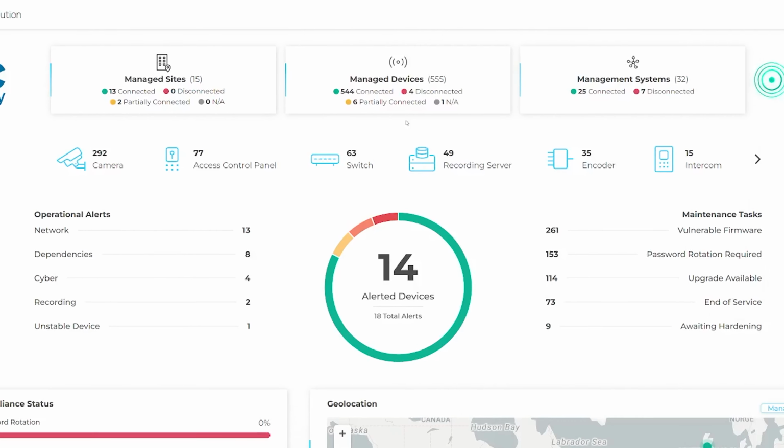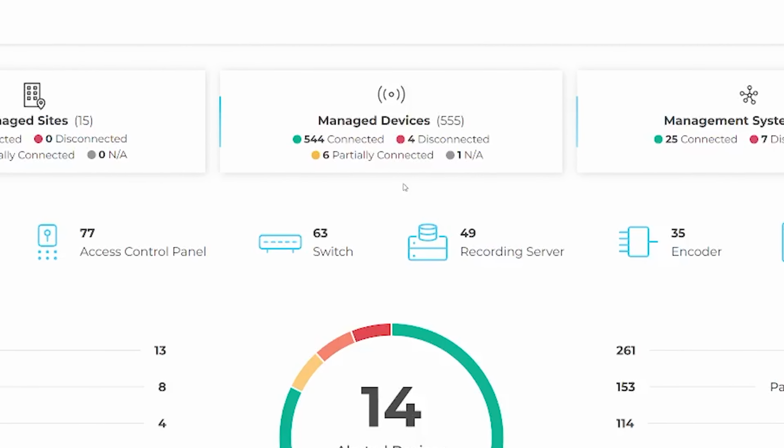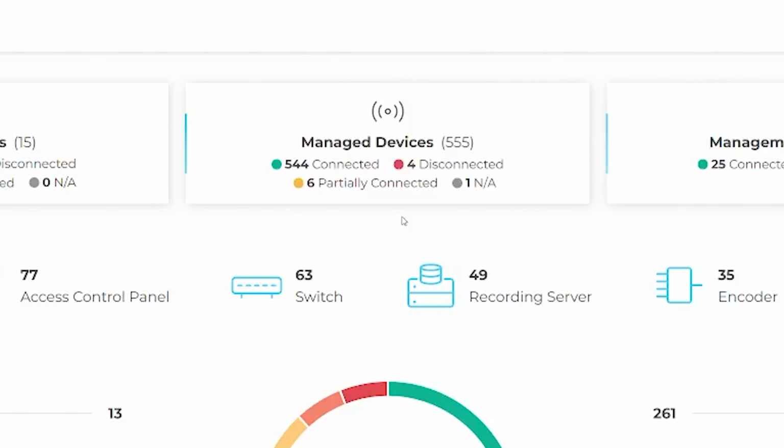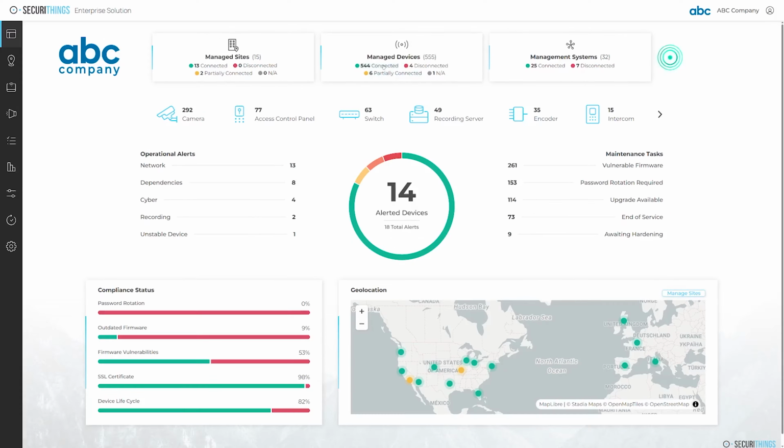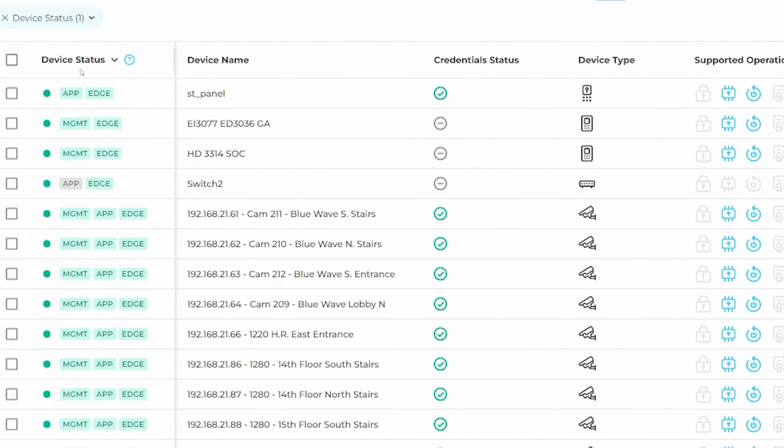Starting with the basics from your overview screen, I'm going to concentrate on this area here. Manage devices. In this particular environment, we've got 555 devices with 544 showing connected, 4 showing disconnected, 6 partially connected, and 1 showing not applicable. We'll start our discussion with the device status column.